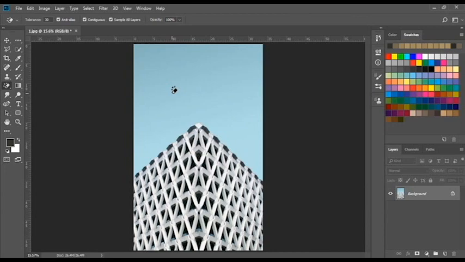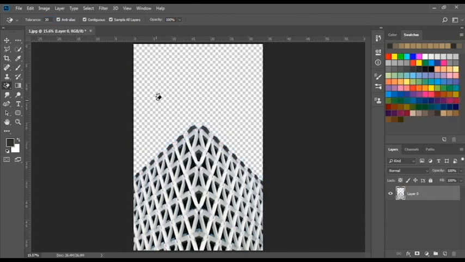First, we need to adjust the tolerance in the control options. Let's say 30%. Anti-alias is always checked on for smoothness, and contiguous is checked on for continuous color removal. Okay, let's click on the sky background and boom! Amazing! The background color is removed perfectly.